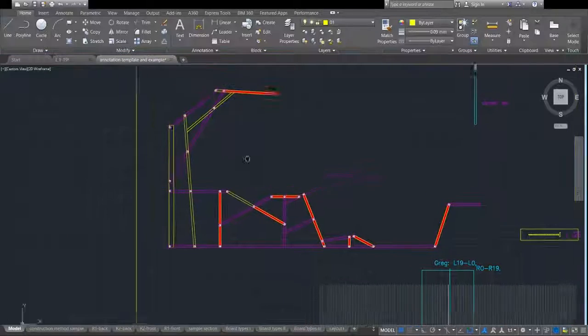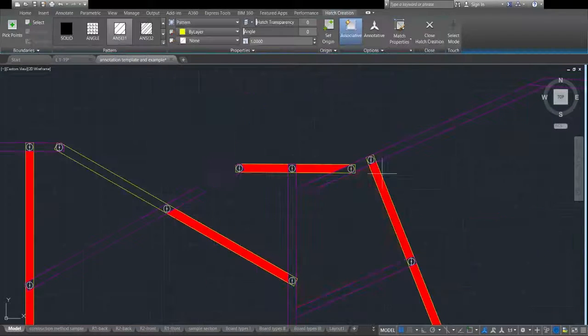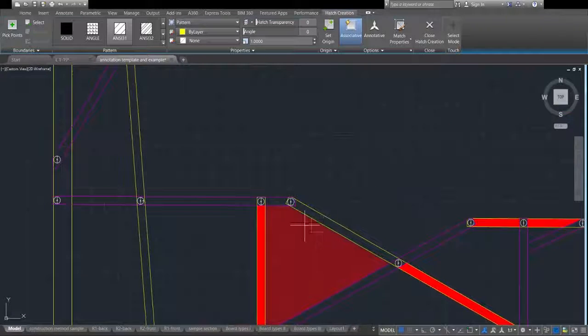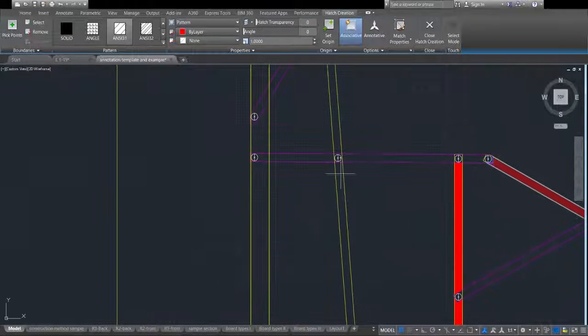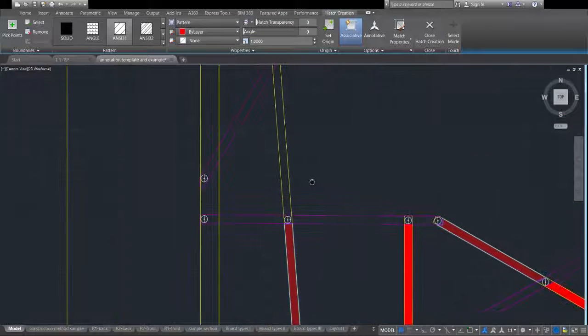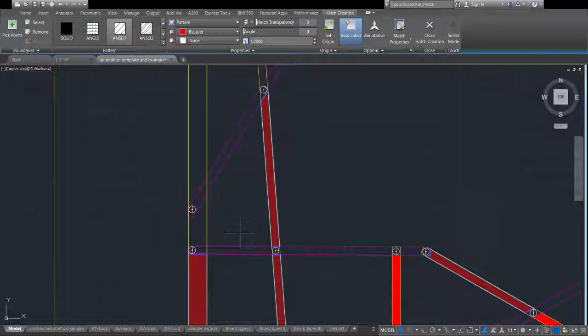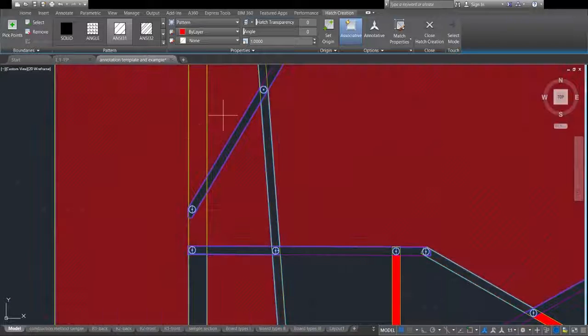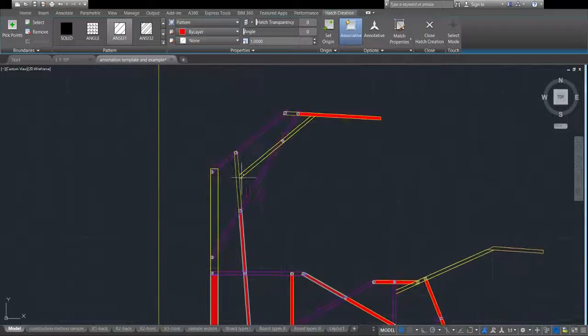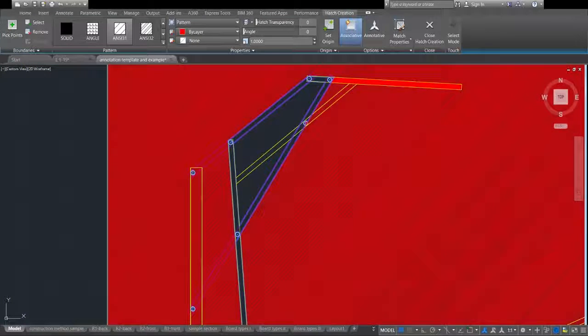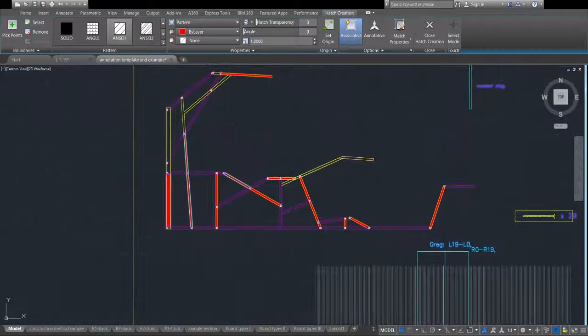So that's some of it. Also, sometimes you'll start hatching stuff and stuff will change color. I guess just be careful. You don't want to fill in any purple stuff because that'll really confuse the graphics, and we don't want that. Oh, issue. That's not even close to where I clicked.